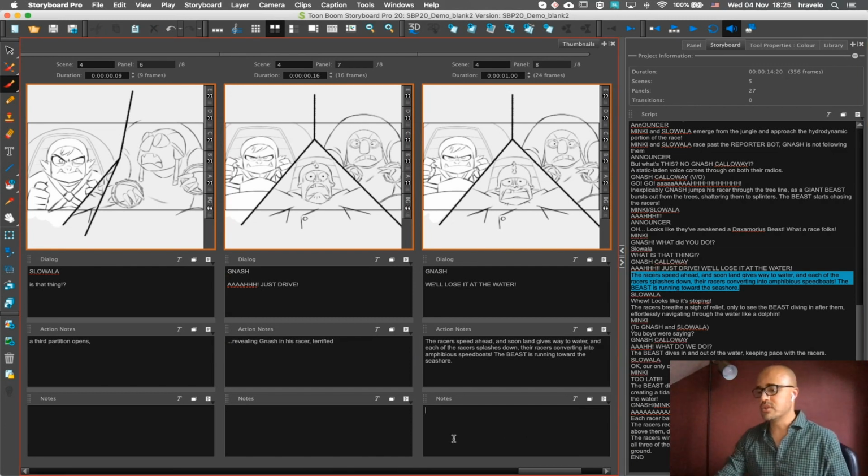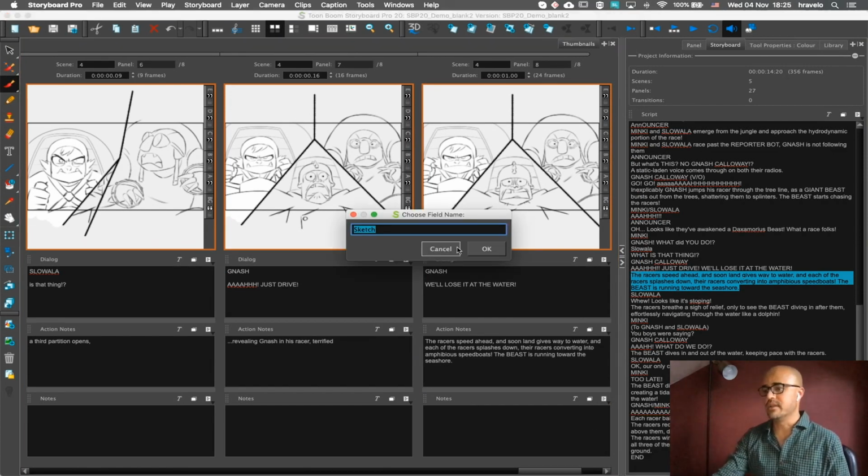You can also add notes if you want to. You can add as many captions as you want, as well as a sketch caption as well.